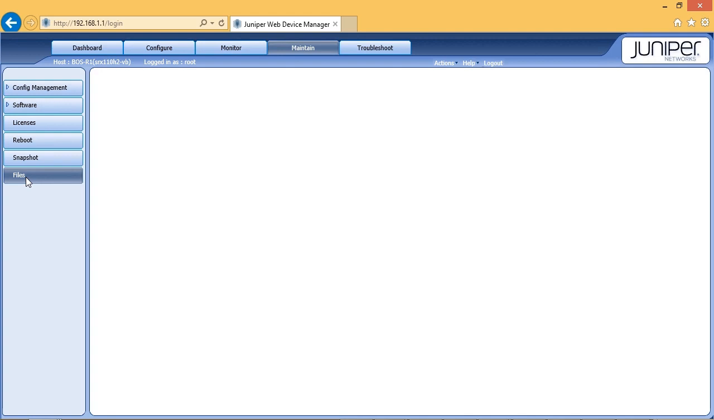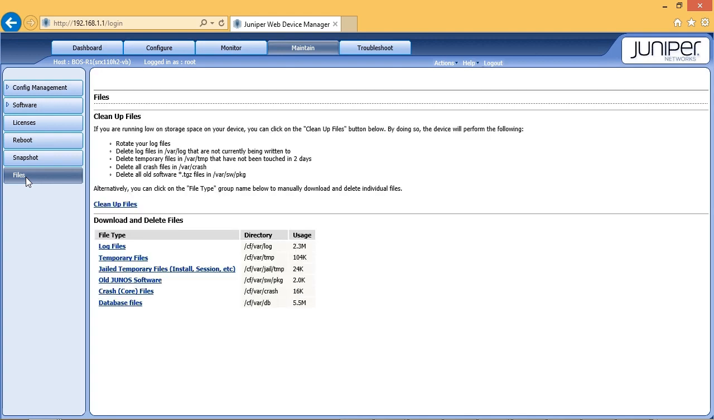And then finally, a very important feature that I want to show you as far as maintenance goes on the device is the buildup of files on your Juniper device. You can manage those files here in the files link. So we can clean up files. It'll go and perform a number of actions. It'll go and rotate your log files. It'll delete log files from the var log directory, delete temporary files. So it kind of cleans up the actual storage system of the device itself. What I also like here is that you can actually see the size of these different types of files that are being stored on the Juniper device itself. So I can see the database files are using up 5.5 megs here. So in this demonstration, you saw how to maintain your Juniper device through the Juniper Web Device Manager.